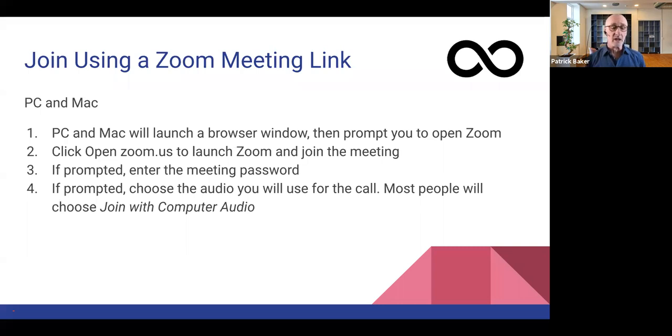Now, on the computer, on a Mac or a PC, when you get the box that pops up that says, do you want to join with computer audio or do you want to use your phone? There's a checkbox that you can check that basically says, always use my computer audio. So that way you don't get prompted for the audio selection each time you join a meeting. So that's an option that you can utilize when you're prompted.